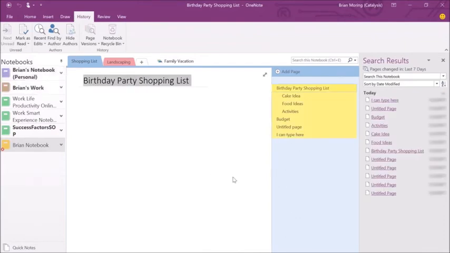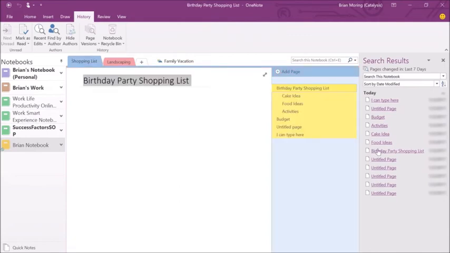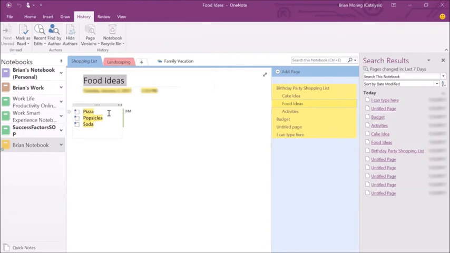Well, in this case, because it's a brand new notebook, every single one of the pages is going to be on the right-hand side. But I can see each of those items shows up on the right-hand side, and I could go through and click on each one of these to identify what was added. So I can see right here, birthday party shopping list. If I click on it, those items come up, food ideas, it will highlight everything in yellow, the new items that were added. So again, we can go through and see each of those edits that were made.